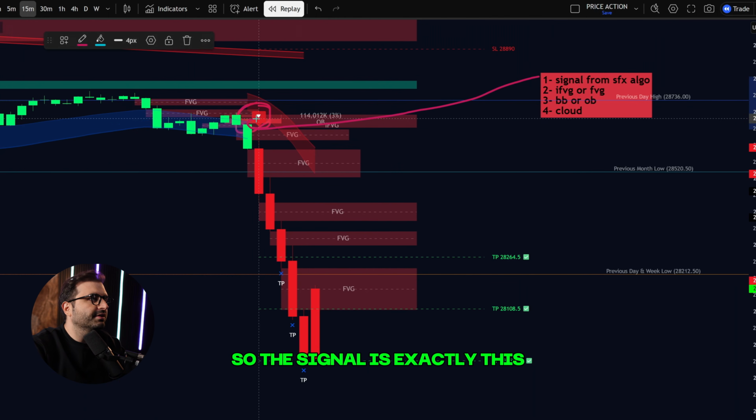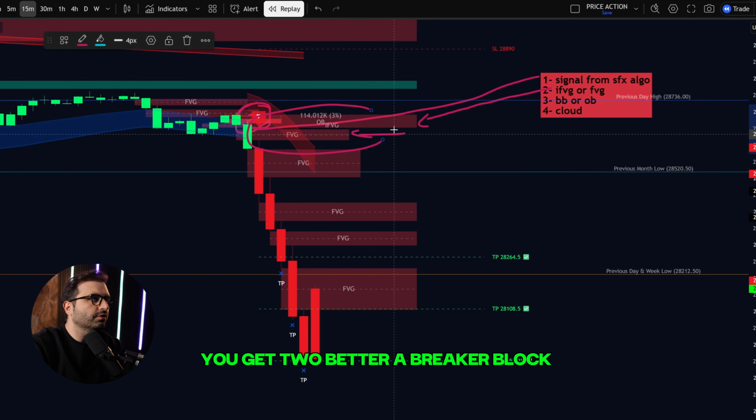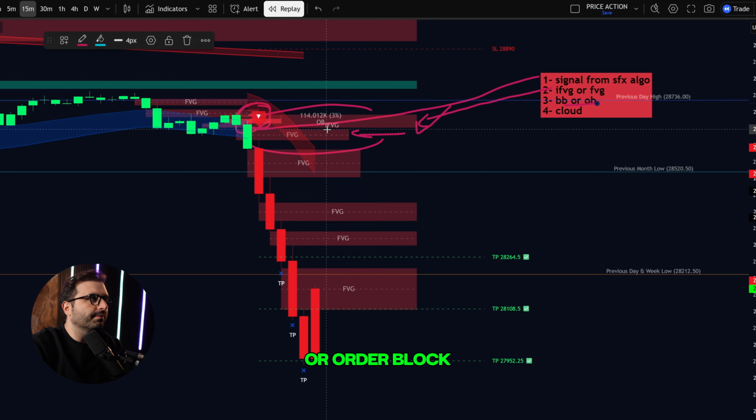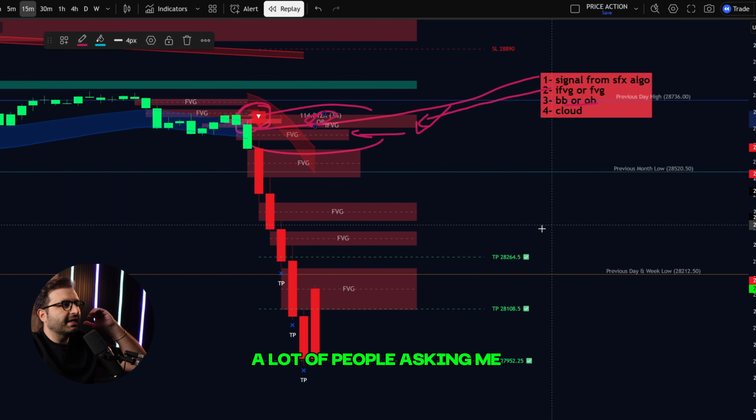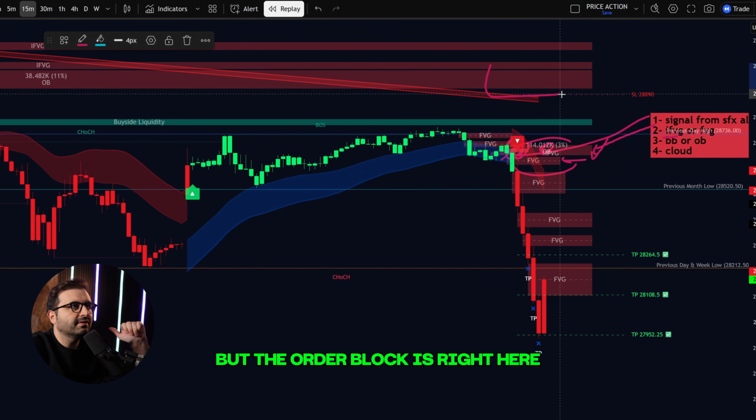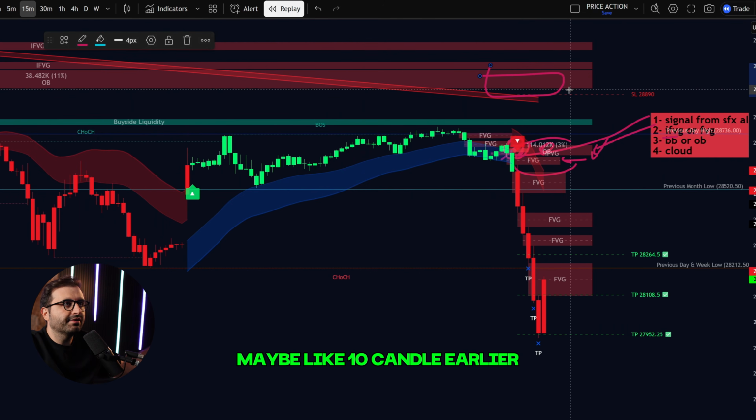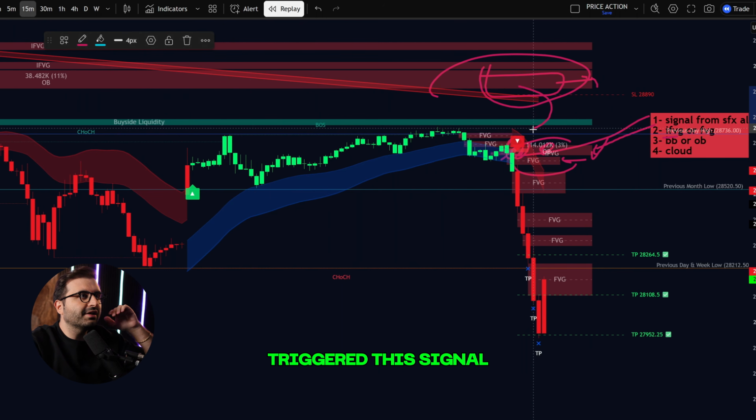So the signal is exactly this. The IFG or FVG is this one and that one. You get two. A breaker block or order block, you have it right here. Beautiful. A lot of people asking me that, Borsa, I got a signal here, but the order block is right here, maybe like 10 candles earlier. Can I use that? Yes, you can use it, because this order block triggered this signal.